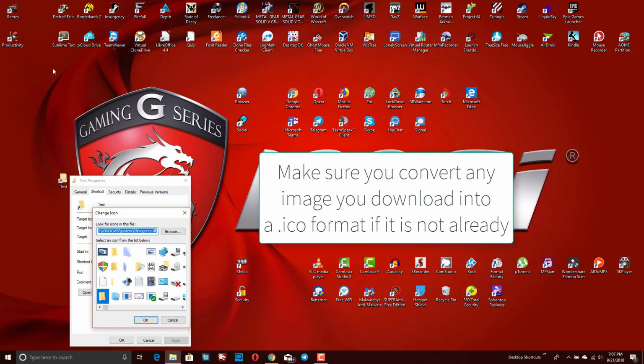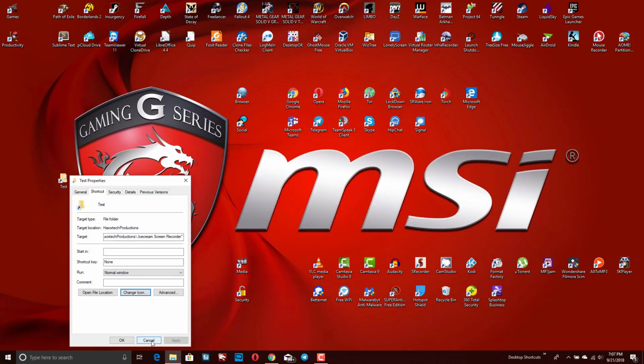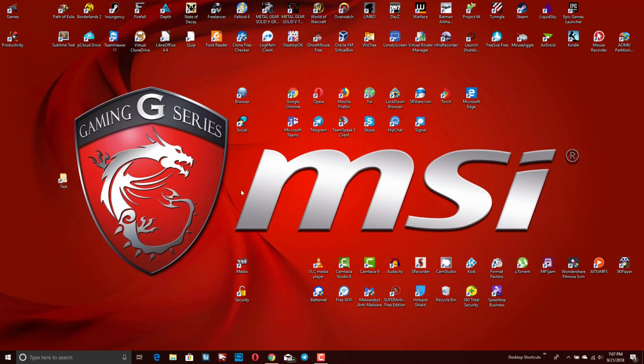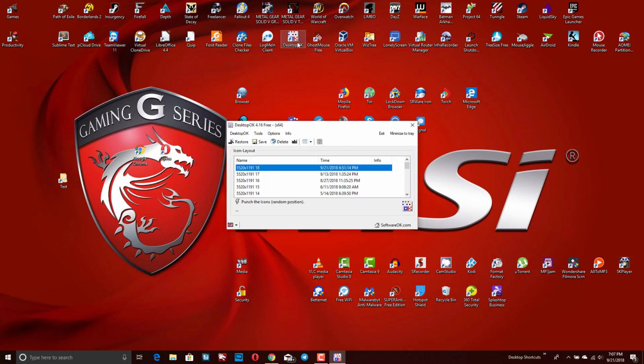I just found this image and I selected it from the browse mode here. I selected that as the image that I wanted to use, and then I put that in the different places. Now, the only other unique thing that I did that was kind of helpful for me is, let's say I wanted to move things around, but let's say the icons got all adjusted and they're not looking the way that I want. I did download one application called Desktop OK.